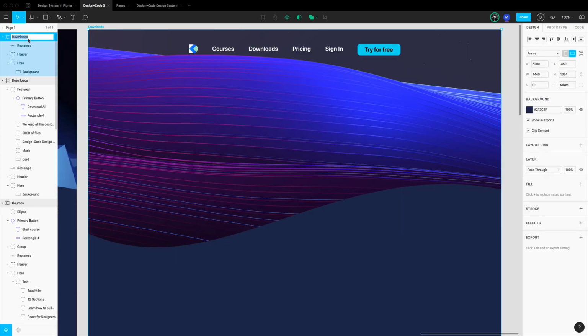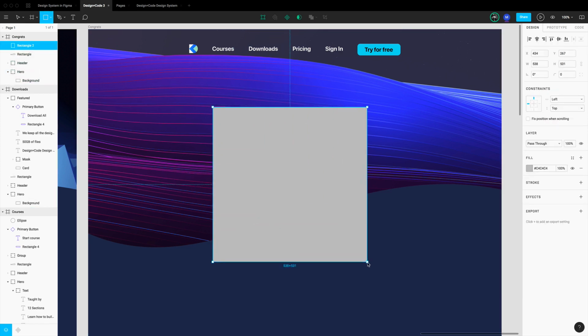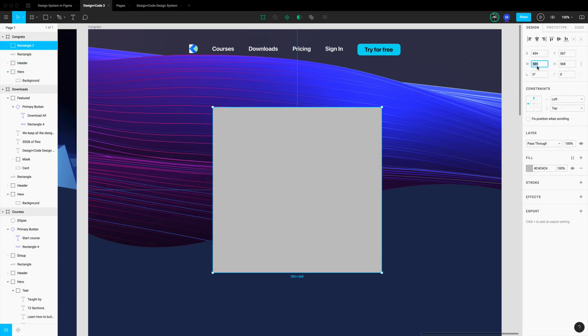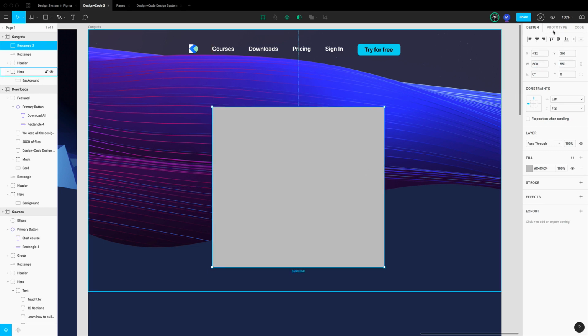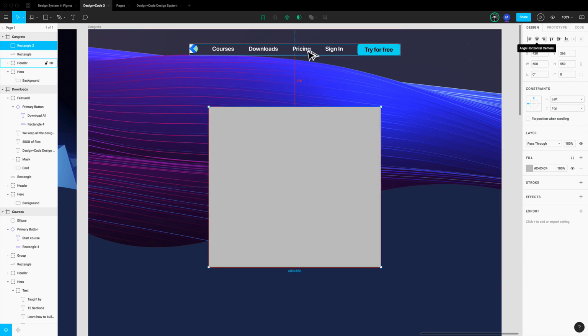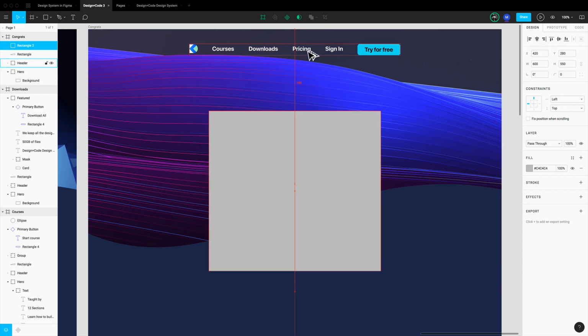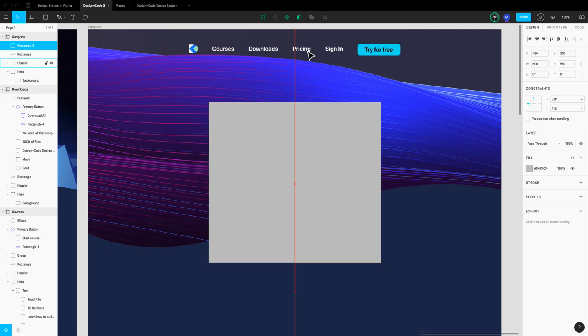Let's rename this to Congrats. Let me create a rectangle that is 600 by 550. Let's center it roughly, 180 from the top or 150 from the top. Let's set the corner radius to 20.